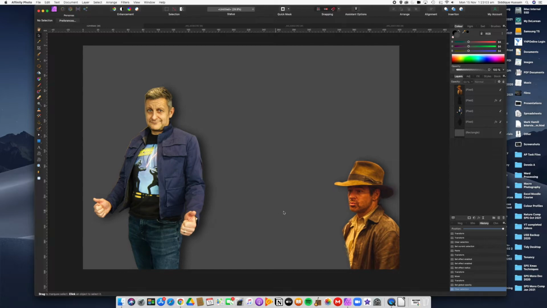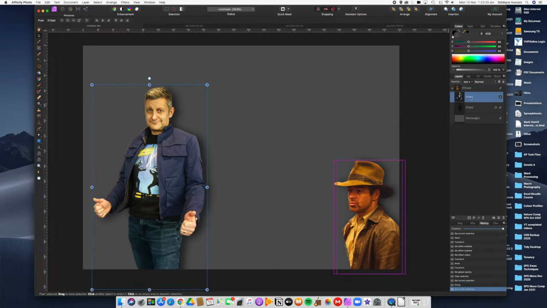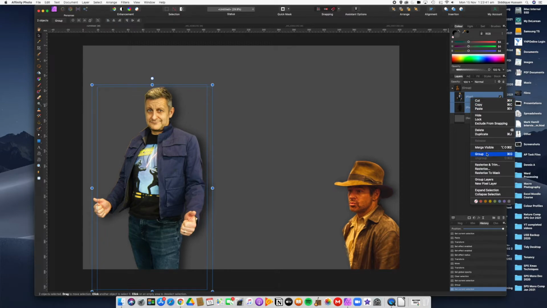So those are consistent. Okay, now the thing to do here is that once you're happy with the shadow and the position, you want to combine for each character. So for example, that one, the Indiana Jones and its shadow, select both using Command or Control on your keyboard and the mouse button, and then just right click and say group, and they are together now. Okay, and the same with this one, the next character, and then right click and group.